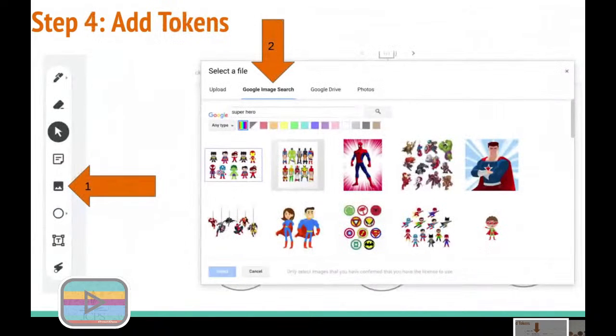My favorite part about Jamboard is that they have a Google image search directly inside of the program. All you do is click the picture icon on the left, and then when it's time to select the file, you can choose Google image search. Here I just search superhero, and you can pick a superhero and then just repeat those 2 steps as often as necessary until you get all of the tokens that you like. I love that, because you do not have to scour the internet for images and download them to your computer. You can search and insert right in the Jamboard.